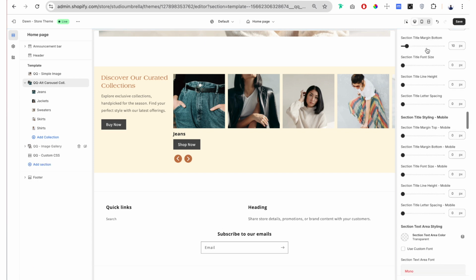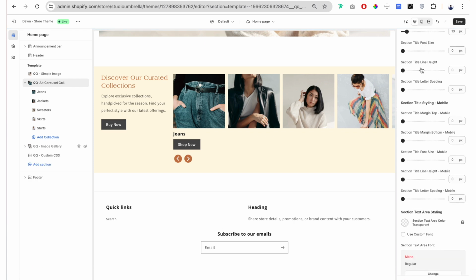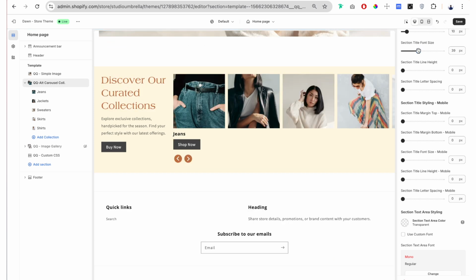Okay. Next, we have the title font size, line height, and letter spacing. And right now, all of these are 0. So that means that this size is being determined by the theme. So it's the theme's default. But if you want to change it, you can use this field to control it, like that.